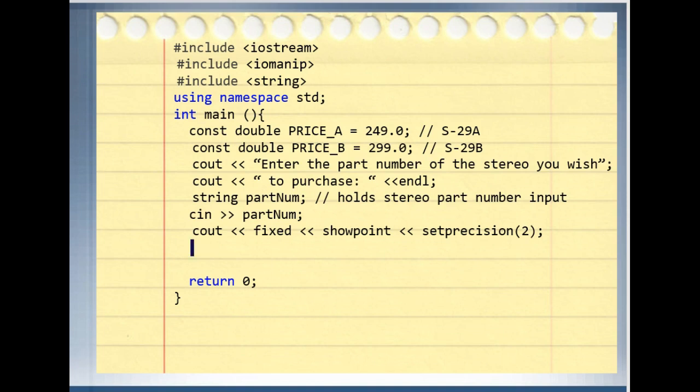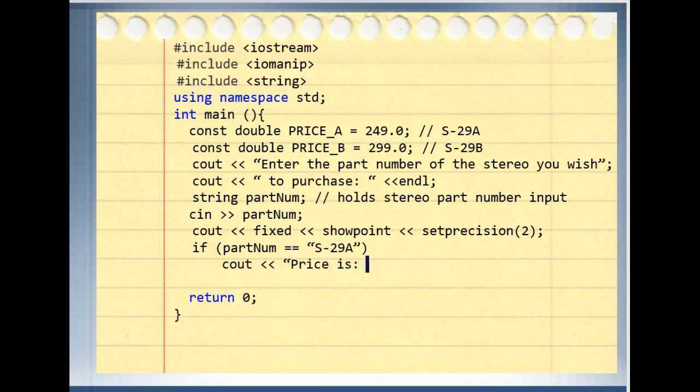And then now let's determine and display the correct price. So if partNum is equal to S-29A, then we'll want to cout the price is, and then priceA.